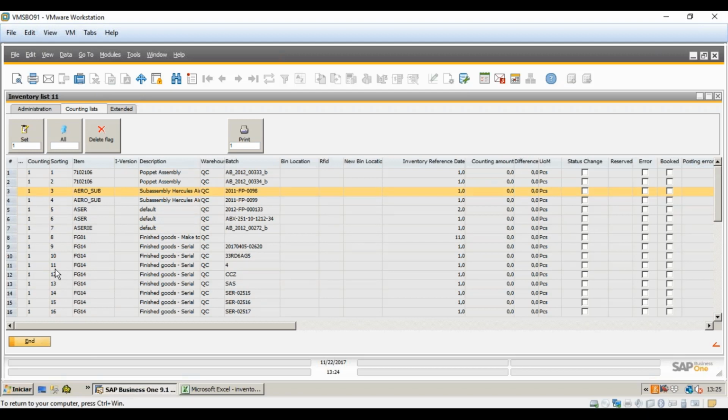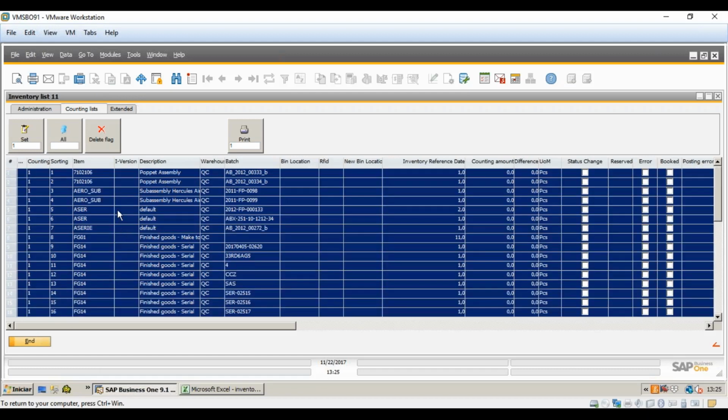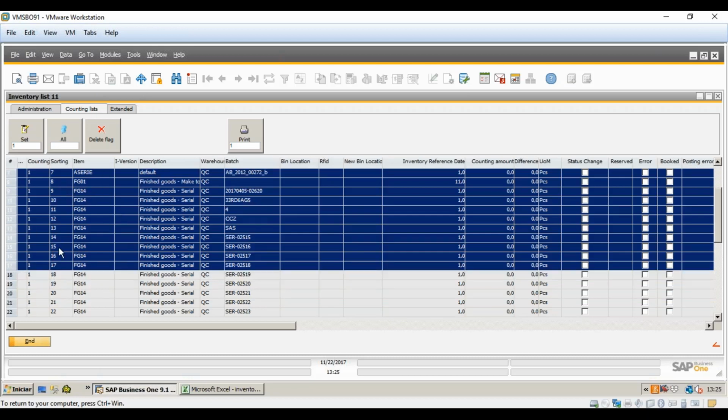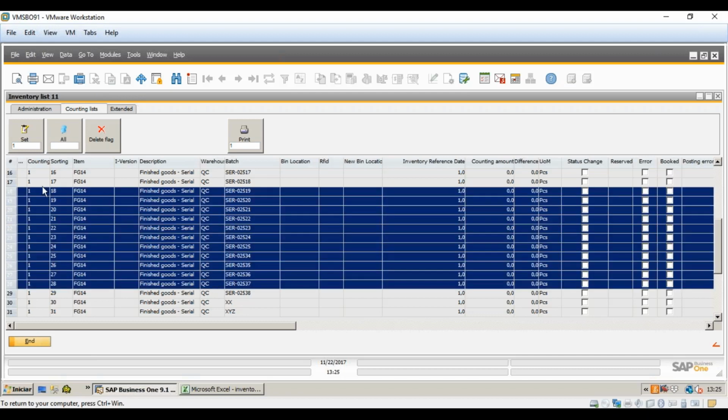Now let's say that I want to split this counting scenario to 3 different persons. I want to split from this item to this item for the first person. So these are the items I'm going to leave in counting list number 1. From this item until this item to the second person, so I must set this to counting list number 2. I can do this by clicking here in this button, filling in the number 2 and clicking on set.